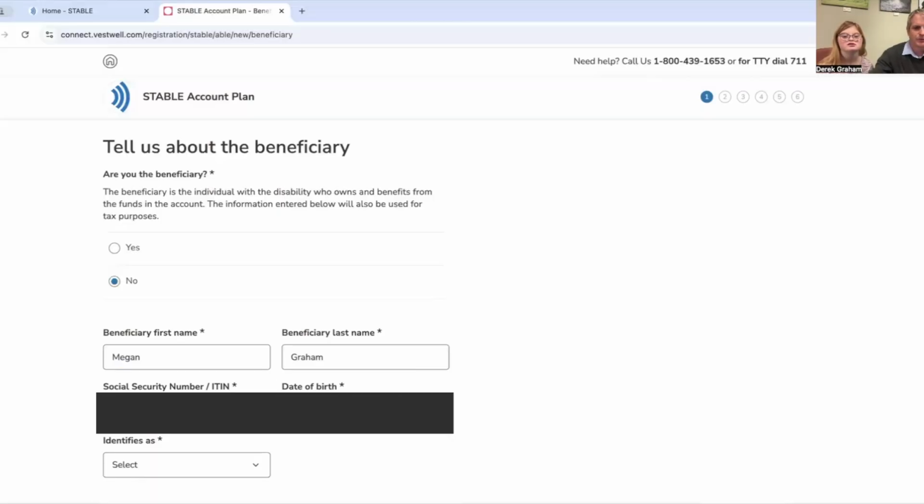Then we put in your date of birth. We're going to blot that out too, just to protect a little bit of privacy. And then we put in your pronoun. You're a she. So residential address. Megan, let's put in our address. We've got that there. And then, after we've put in your name, your social security number, your date of birth, and your residential address, we click next.